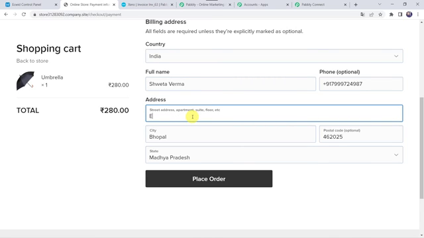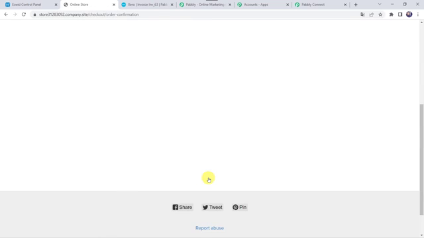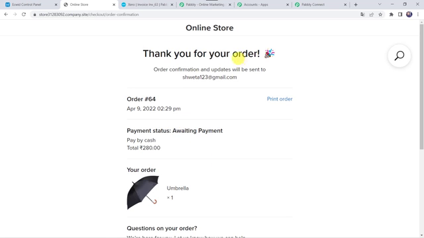as E4 234 Arera Colony, Bhopal. Okay, and I'll just change the phone number also. City as Bhopal, pin code as 462026, and let's place the order. Thank you for your order. The order has been placed.